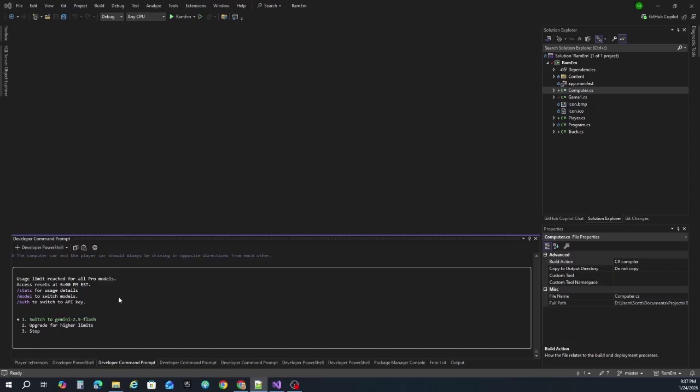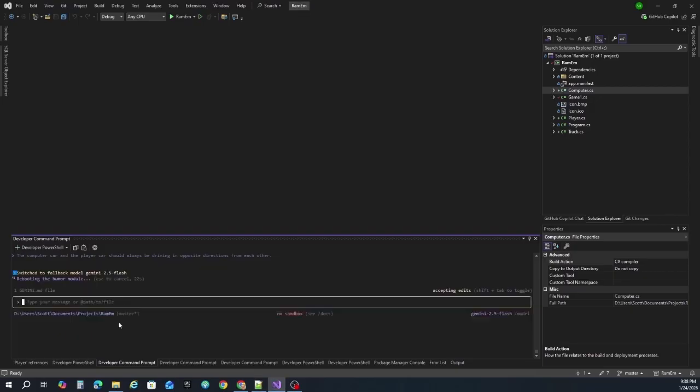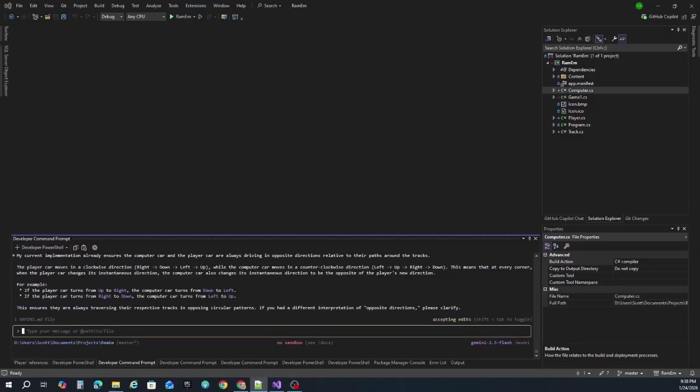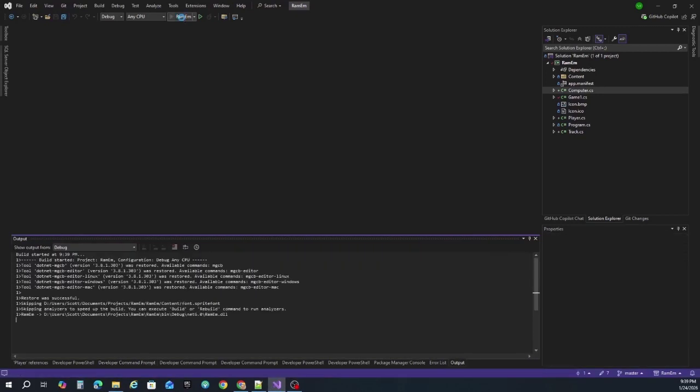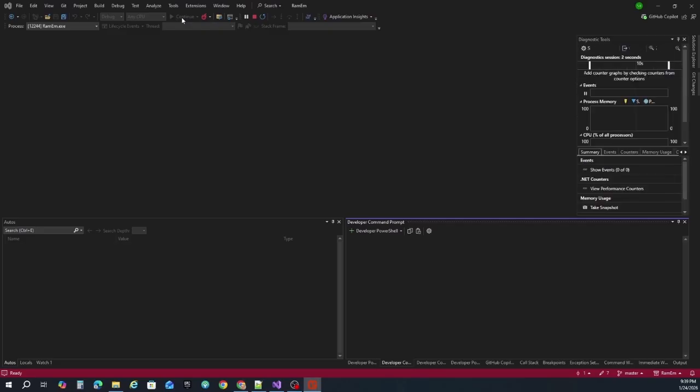Oh, interesting. It says I've reached my limit for the Pro models. I didn't even know I was using the Pro model, honestly. So yeah, I'm going to switch to Gemini Flash then, which is fine. Alright, so Gemini is telling me that the cars are already moving in the opposite direction without a change.